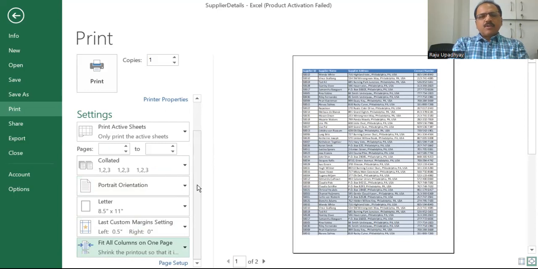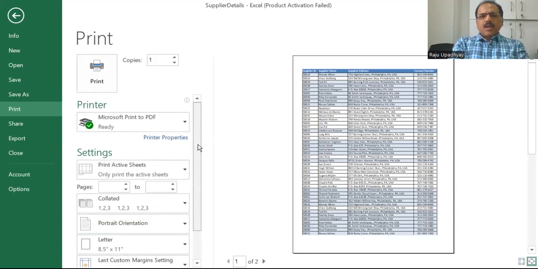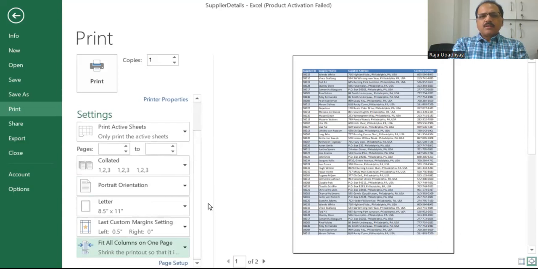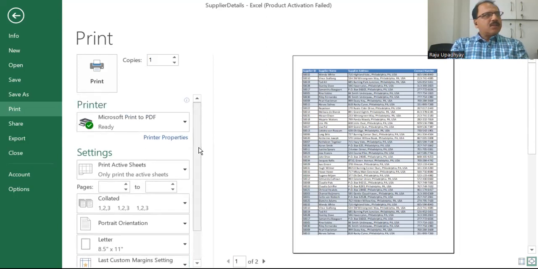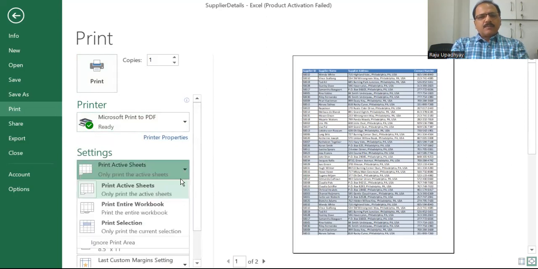This way, first of all, you have to do the adjustment of your worksheet and check it in the print preview. Once we are comfortable, or once we are clear with the settings, then finally we should go for printing of this particular worksheet. Since I'm going to print it into a PDF, my option is selected as Microsoft Print to PDF, and then I can do the print option.